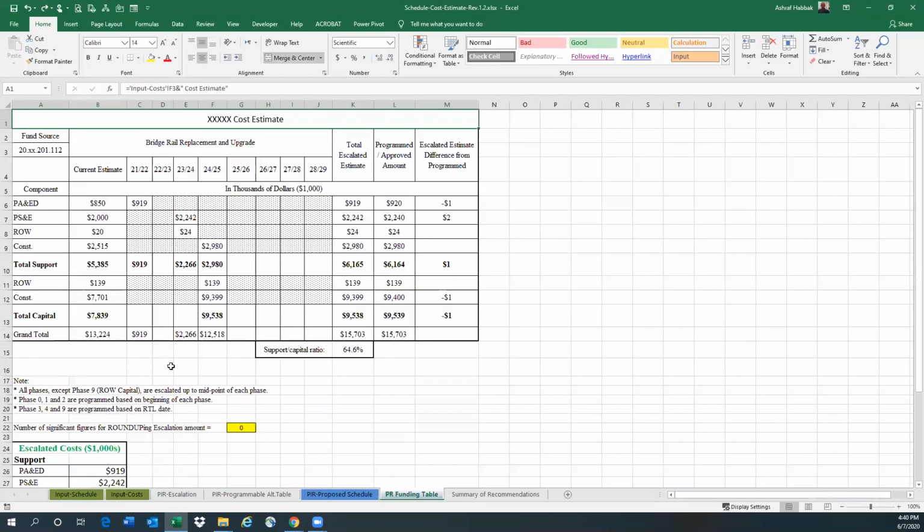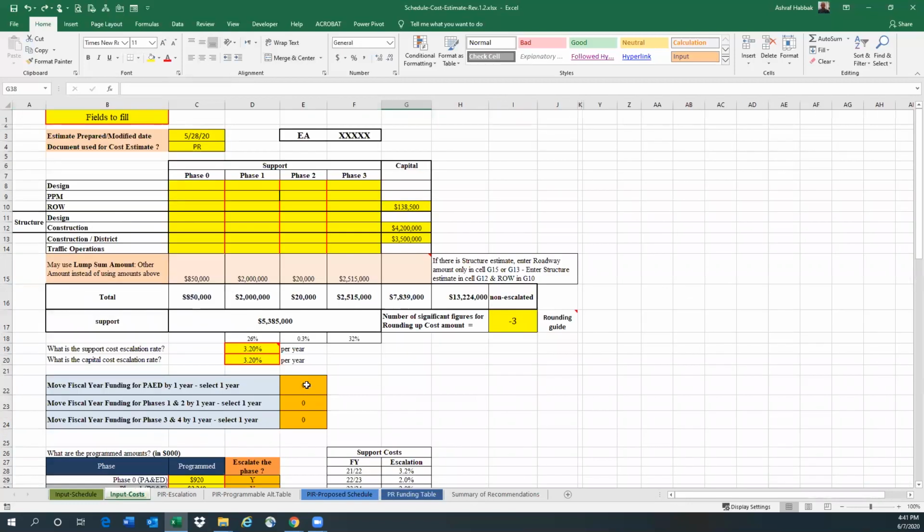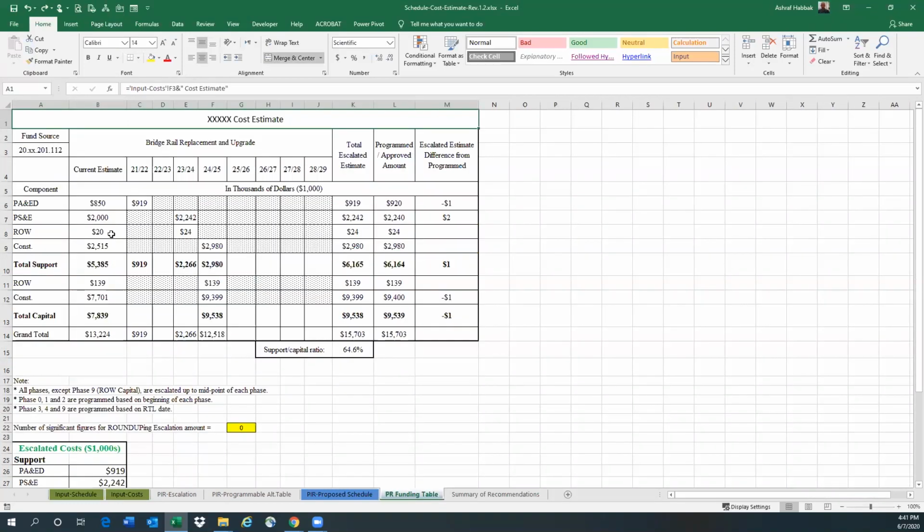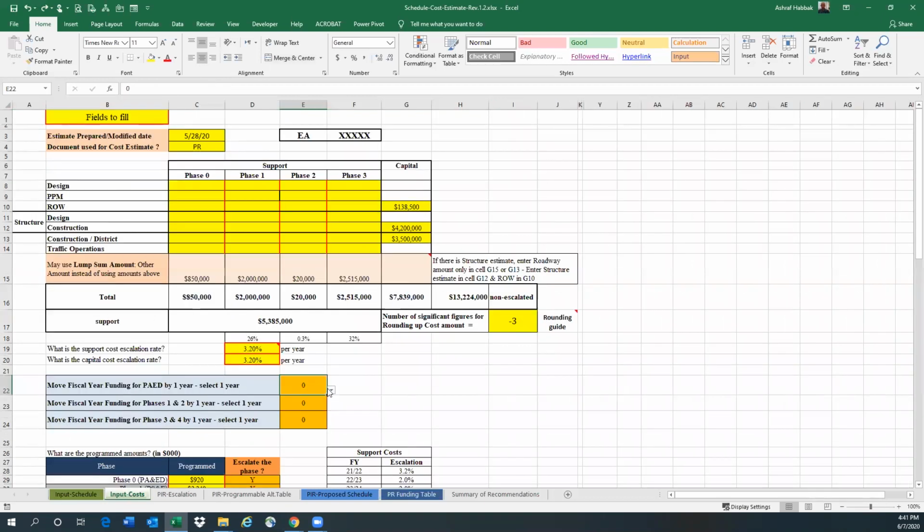And this is the PR funding table. This is for the project report. When you are in the PAED phase, you can use this table. And the option of moving the fiscal year will impact those two tables, the PIR and the PR funding table. So let's go back here to the PR funding table. So PAED here, 919, escalated to the year 21-22. If I move it one fiscal year, it should go to the 22-23. So let's try that. Let's go back here and move it 1 year.